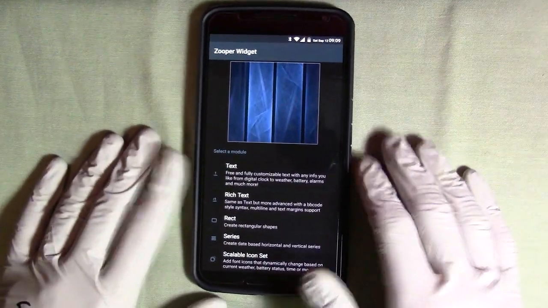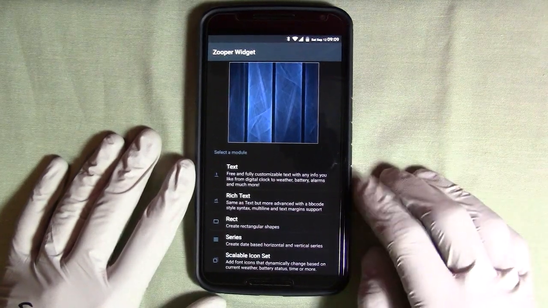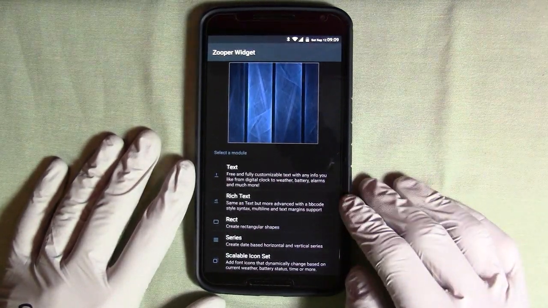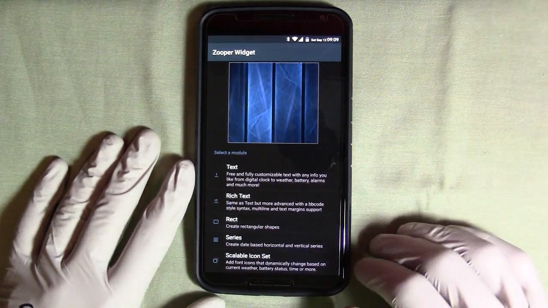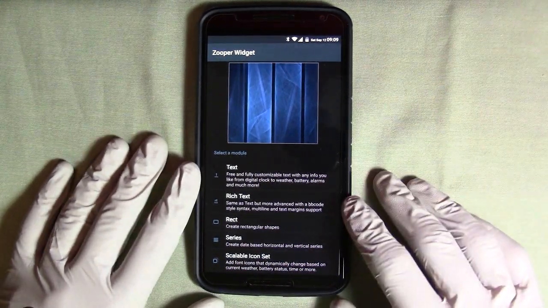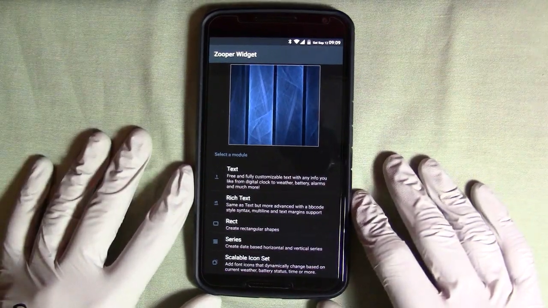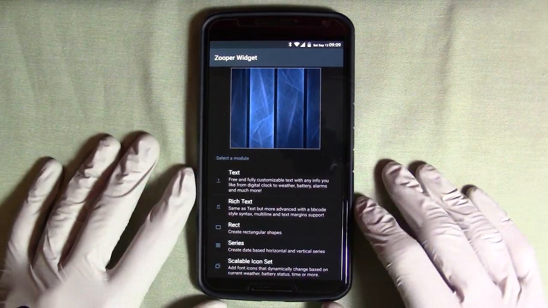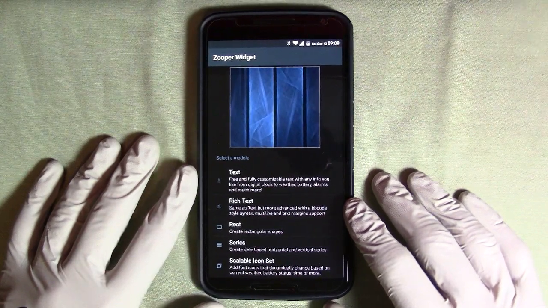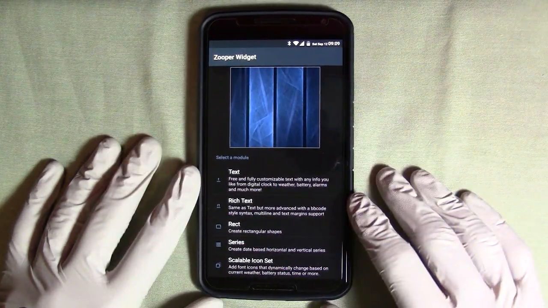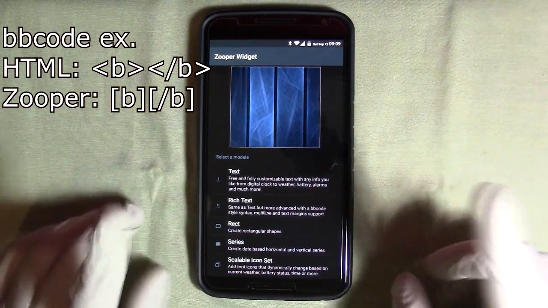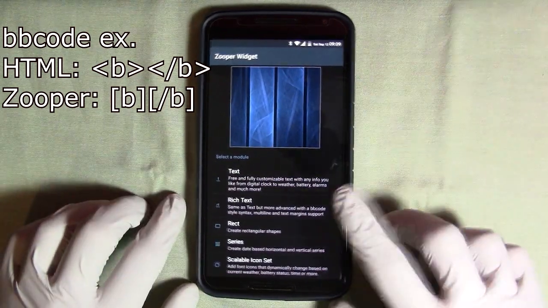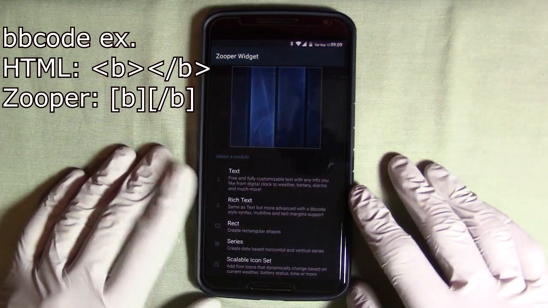So the first thing here is the text and the rich text, and the differences between them are written there, and you can go through them, but you might not fully understand all of them because there's things like BB code and multi-line and text margin support that may not fully make sense to you right now. But BB code is similar to HTML in the sense where you could put little tags for the words to make them bold and italics, and I'll put examples of those over here, and we'll look more into that once we start messing with these.